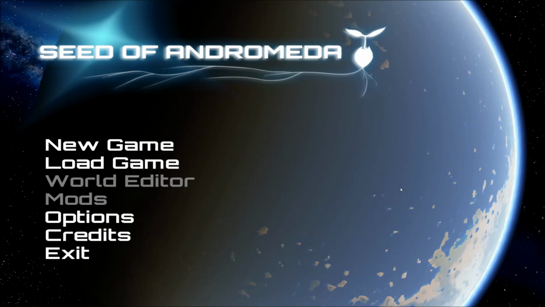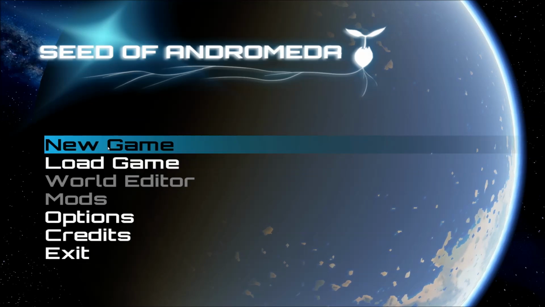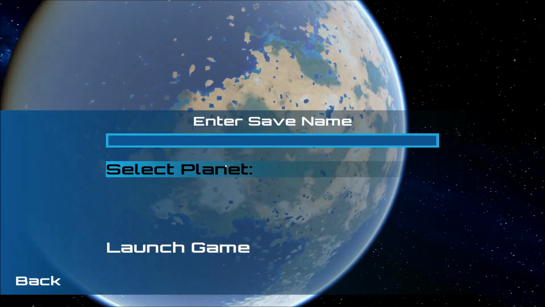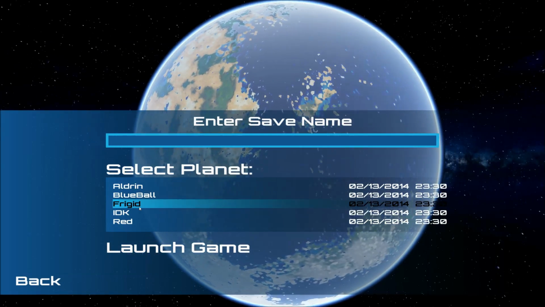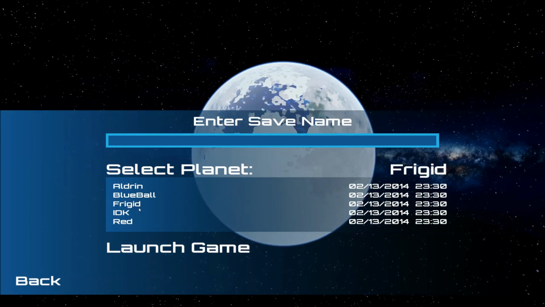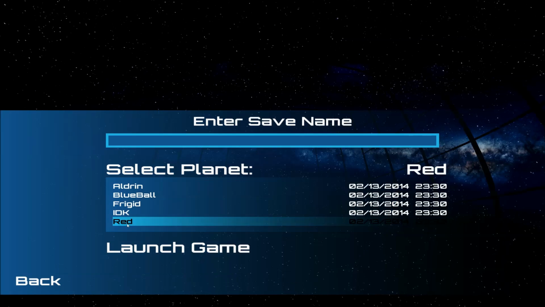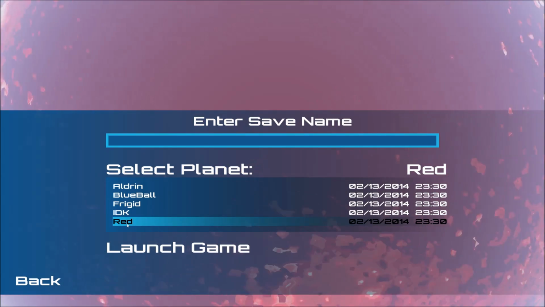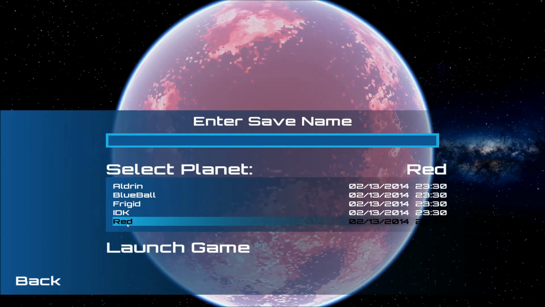This is the actual world being rendered in the background, and for instance, I can go to New Game, and I can select a new planet, say Frigid, and it will start rendering that planet instead. Or we could try Red. Here are some planets I made with the primitive world editor.